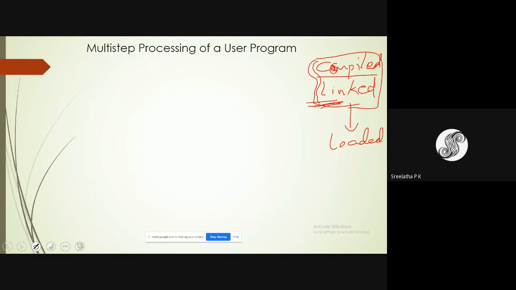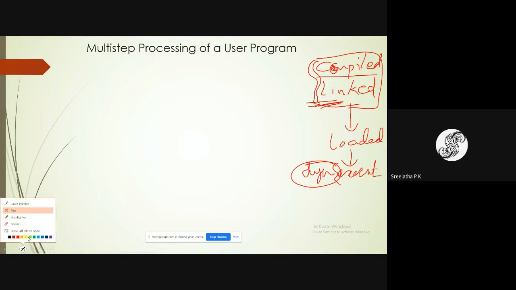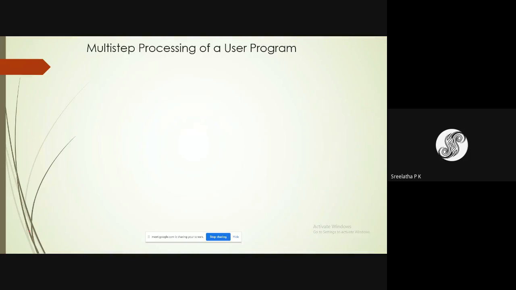After loading this executable file to the memory, the execution of this file takes place. During execution there can be dynamic memory allocation, dynamic linking of files, and dynamic loading of files. All this takes place during the execution: dynamic loading and dynamic linking. Now we'll see a diagram with respect to this. So these are the multiple steps before the program execution.